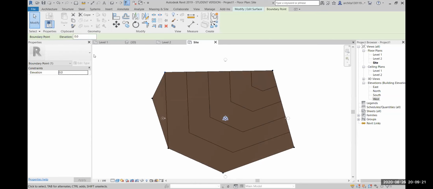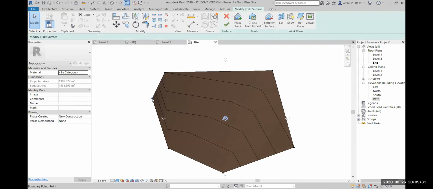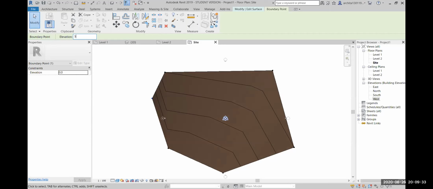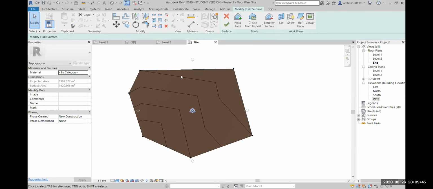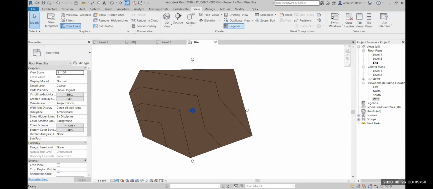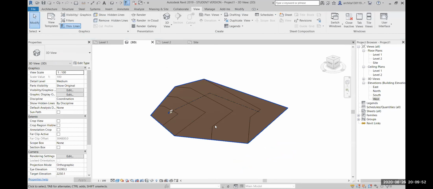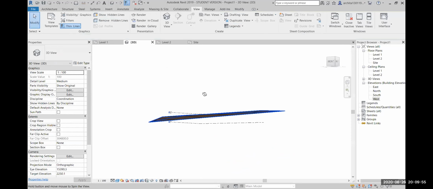Then again click on this one and make it 4,000. Even over here, let's say you want to make it 4,000. This one, make it 3,000. Even over here, I'll make it 2,000. So the contour lines are created accordingly. And then when I do OK, 3D, I can see a sloping site like this.